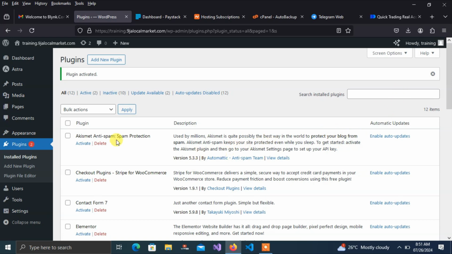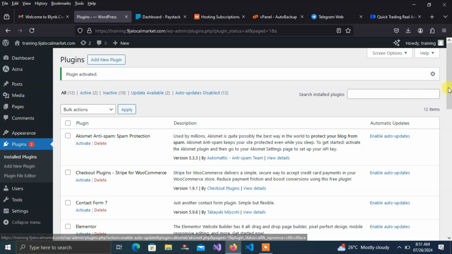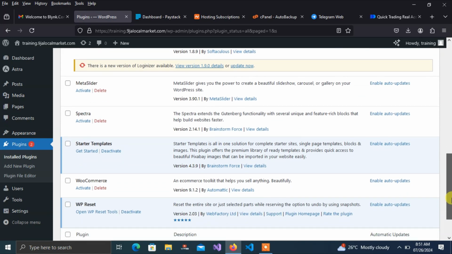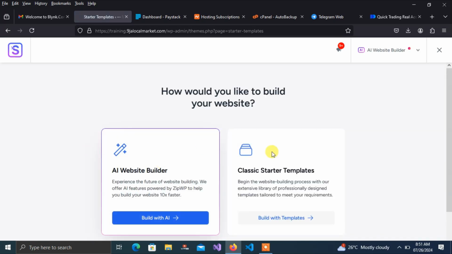Once you install and then activate it, you can easily go to it. See it here, starter template. You click on get started here. It will bring you here and ask you whether to use AI. We are not using AI, we are building from templates. So you click on build with template.